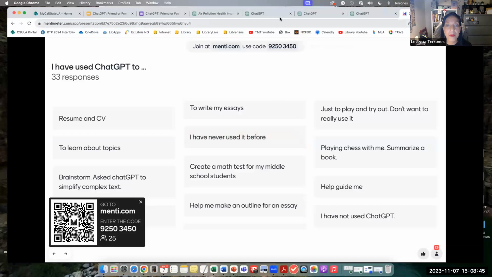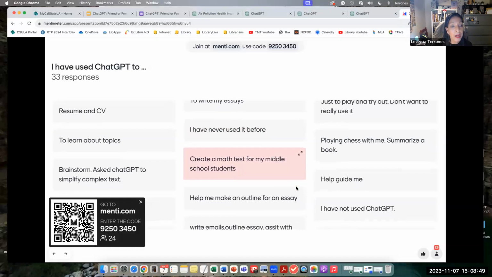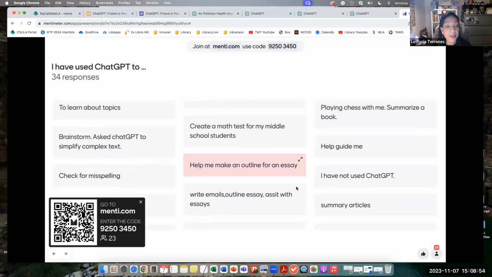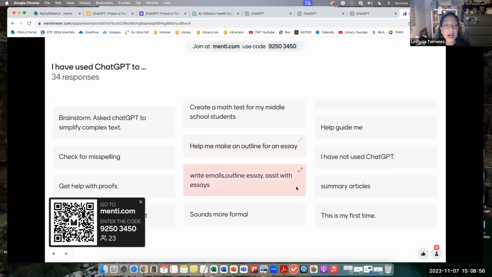Yes. And let's see, we have, I've never used it before, to write some essays, learn about topics, help with my resume or CV, to brainstorm. Yeah, I really like this one, to ask ChatGPT to simplify a complex text.